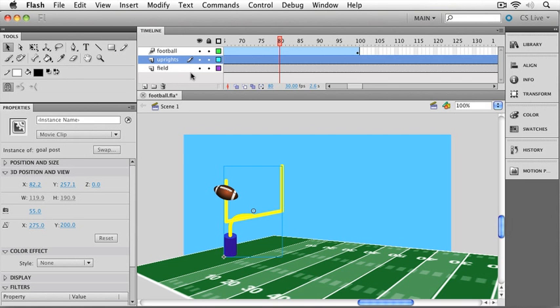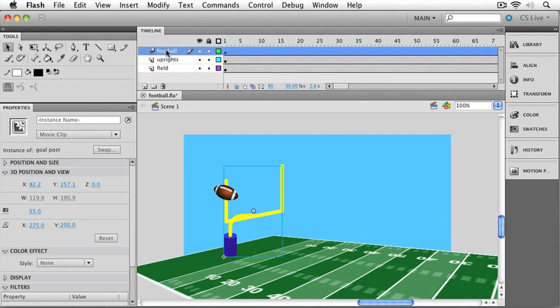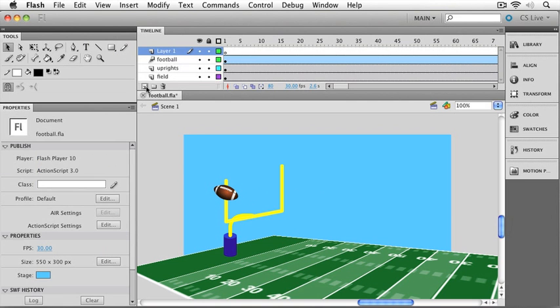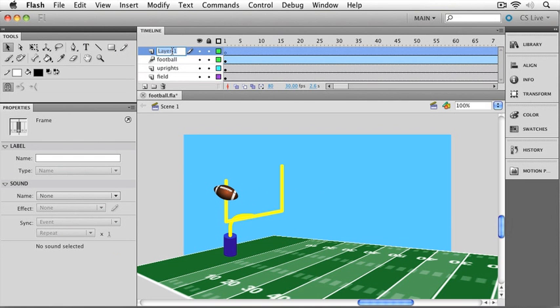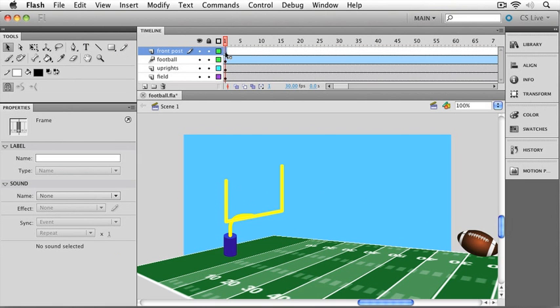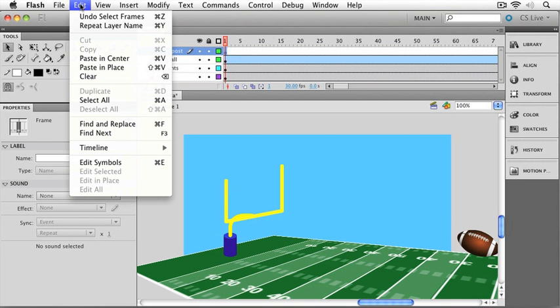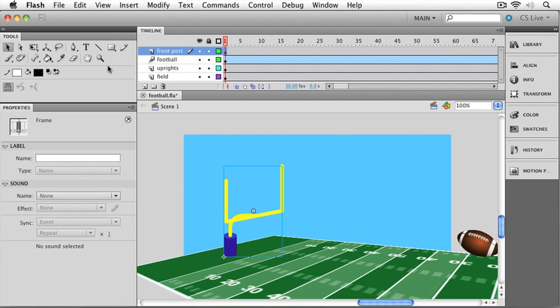And we can just go and put another layer up here for the second post. Let me put it above the football. I'll create a new layer, and I'll just put this as front post. And of course, if we click on that keyframe, I want to paste in what we copied, and I'll use paste in place. Now we have a duplicate goalpost there. And just to make sure we can see what we're working on, I'm going to hide the old goalposts.